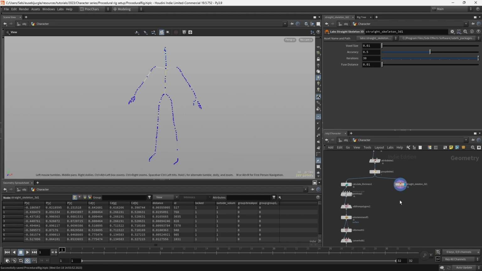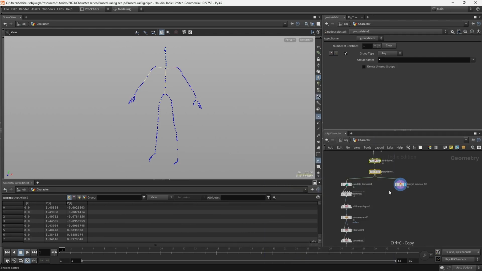Just like we did with the template body, I would like to delete the attributes that this node generated, because there's a lot of them we don't really need, and I want to make it as simple as possible. So I'm going to copy paste the attribute and the group delete, and I'm going to put it afterwards. So again, the last is going to be a clean geometry.